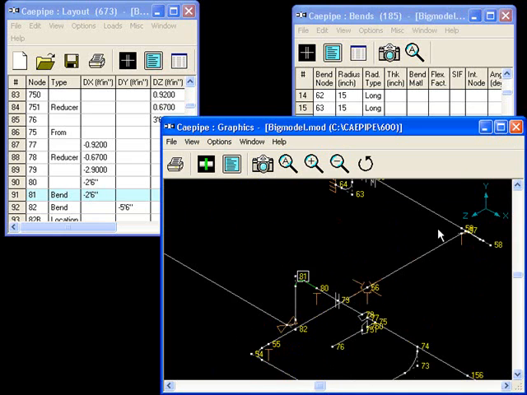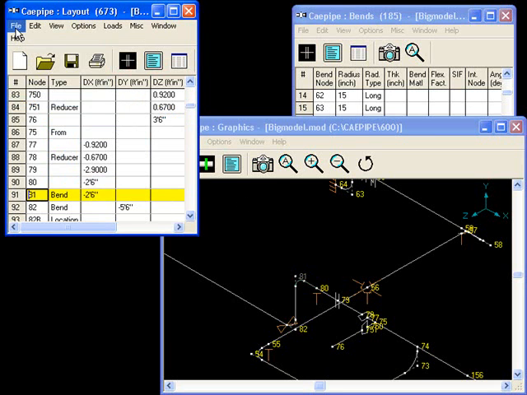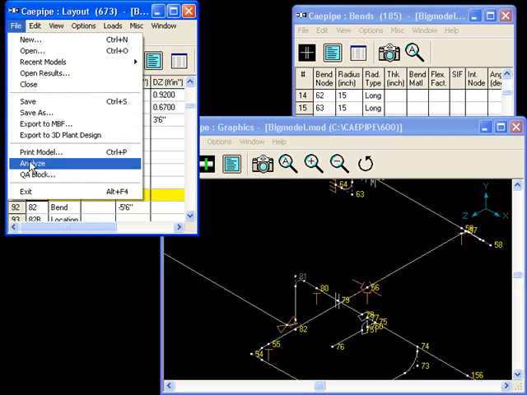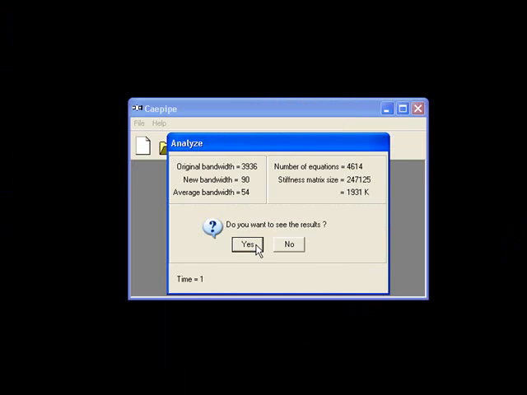For another example of simultaneous feedback, let's look at the results section in CAEPIPE. First, we want to save our work and analyze our model. Notice how quickly CAEPIPE analyzed such a large model. It took only 1 second for CAEPIPE to solve 4,614 equations.